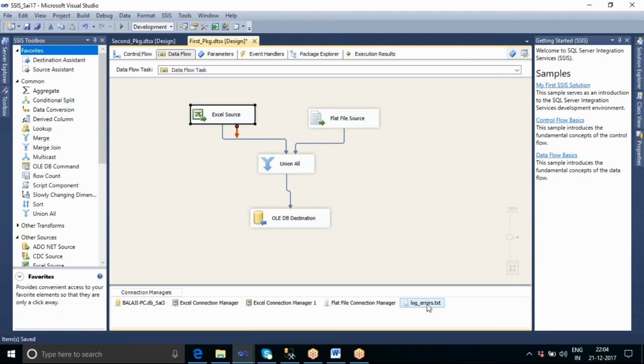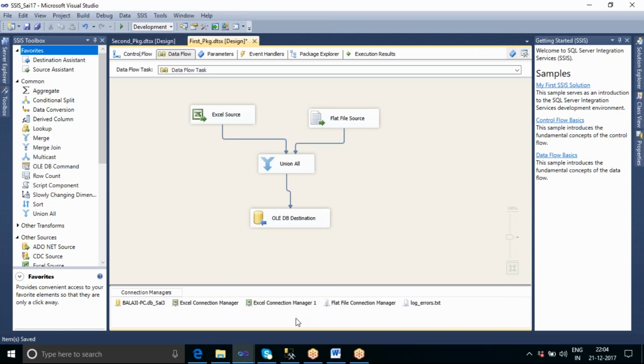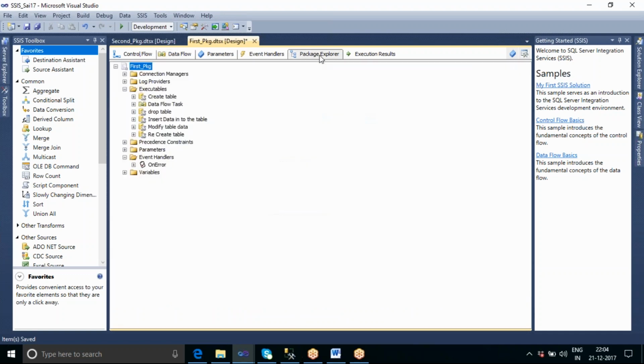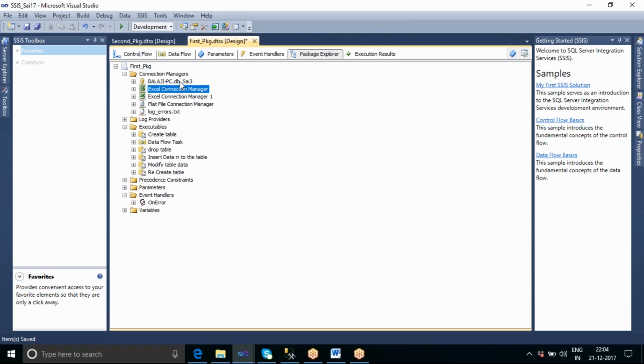Whatever connections are there in the data flow will be shown here. So here we have connections from Excel to Union, from flat file. These connections don't show in the summary, I mean the package explorer, because it is showing no connection managers. So Excel, everything will be shown in the package explorer.